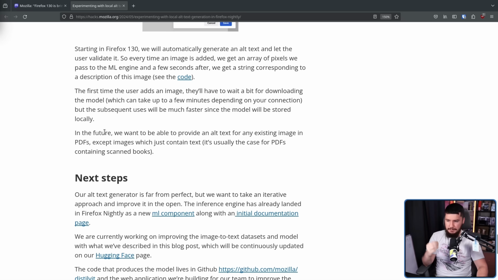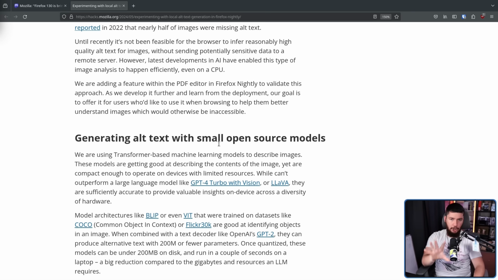In the future, we want to be able to provide alt text for any existing images in PDFs except images which just contain text, which is usually the case for PDFs containing scanned books. Not because they don't want those to be accessible, but because there are better ways to do this than just providing a description of the image. And of course, the goal is to eventually expand it to everything.